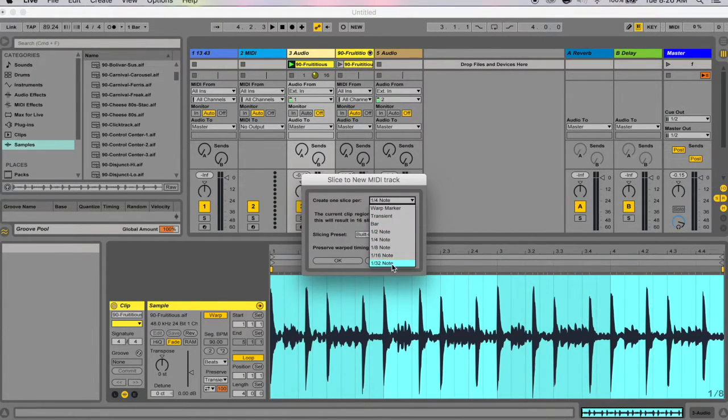So I'm actually going to go to a 32nd note, which would mean there would be 128 samples, because for each sample that there was earlier, there will now be 8. So 8 times 16, so I'll have 128 slices, which means I'm going to have 128 little pads in my drum rack.